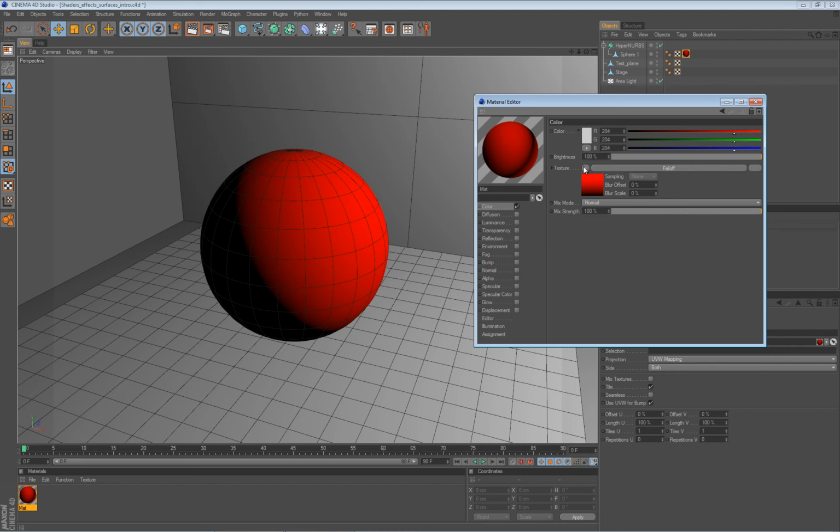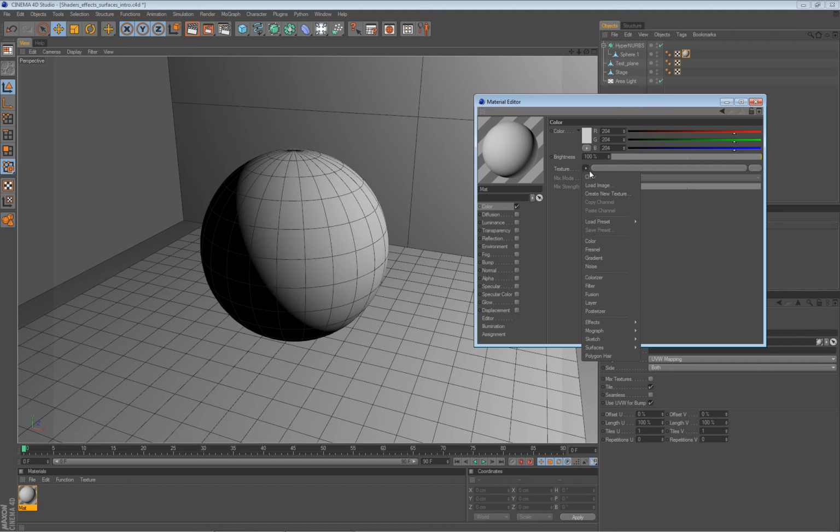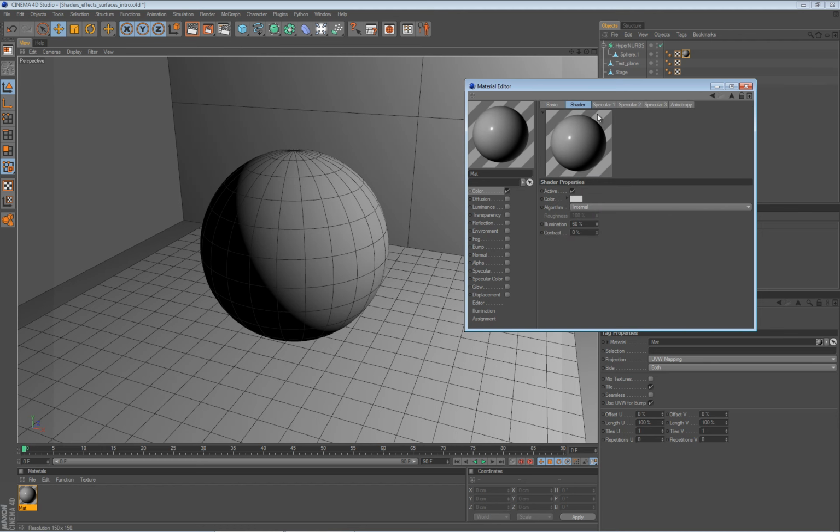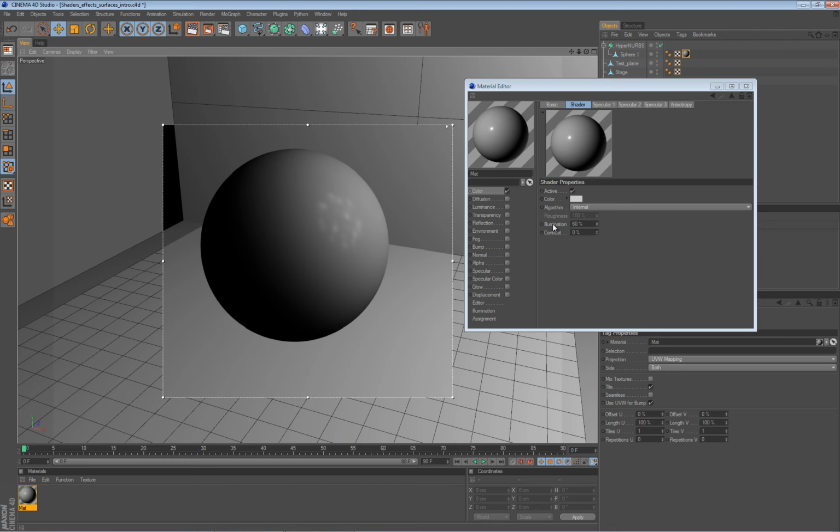Let's clear that up, and the next one is really interesting, and there are some tricks regarding that shader. It's a Lumas shader. Lumas is a faking shader. It fakes specular highlights. So let me do a quick render and I will show you what I mean.